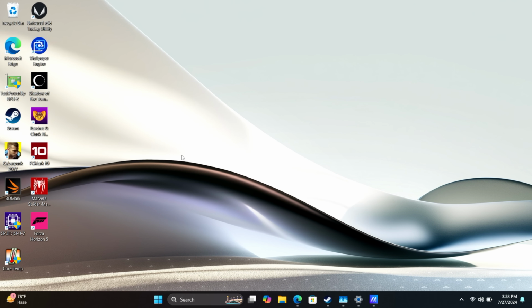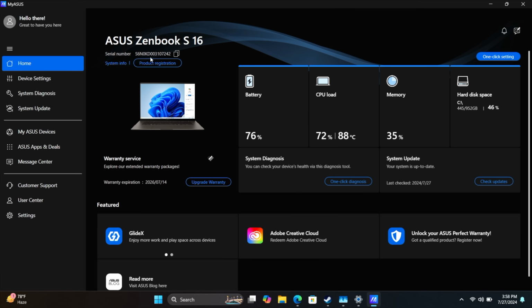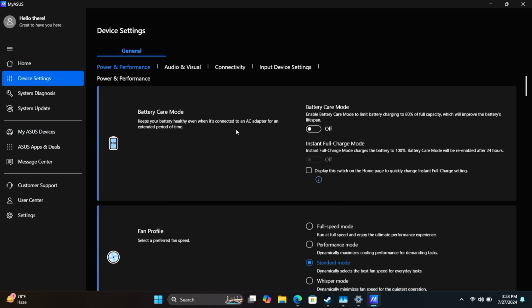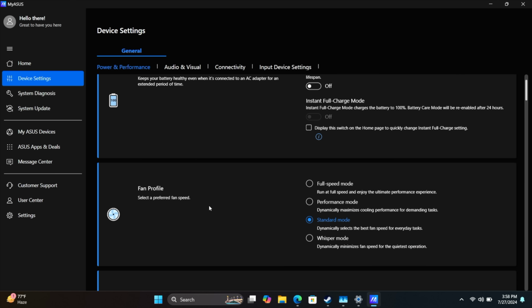Now there are some performance profiles directly from my ASUS that allow us to get better performance out of this or better battery life. From our device settings, battery care mode, we can set this up to only charge to 80%. It'll definitely help out with the overall life of the battery itself, but you're going to be stuck at 80% charges with that on. You can enable it if you want to.